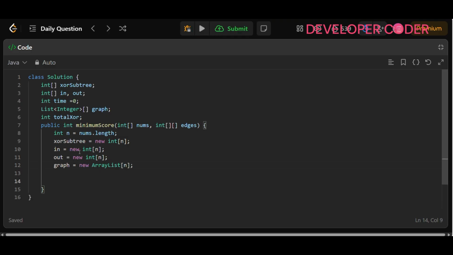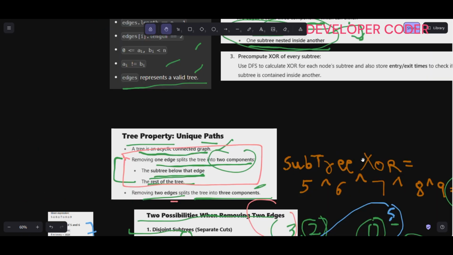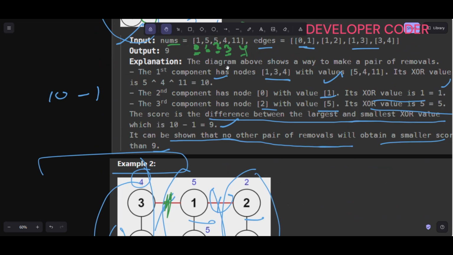That's it. Now after that you have to iterate over all the nodes: int i is equal to 0, i is less than n, i plus plus. For all the nodes you have to add the edges, right? So first let's create the array list for all the nodes. Graph of i is equal to a new array list, and in the array list I will add the values. I have drawn this somewhere here, I think.